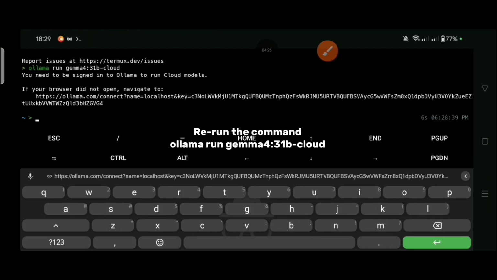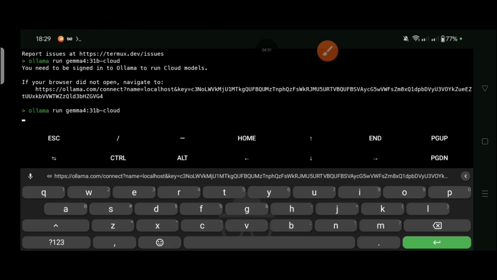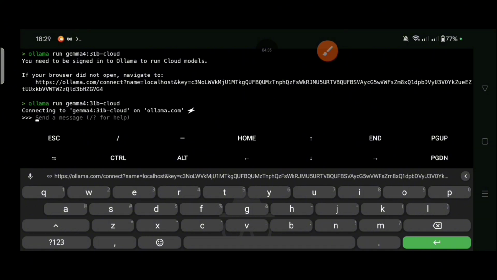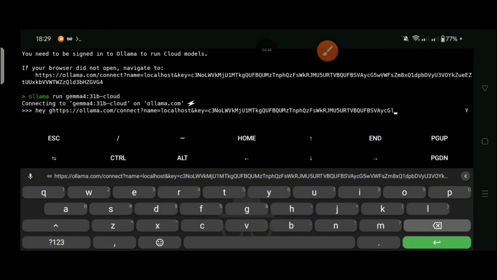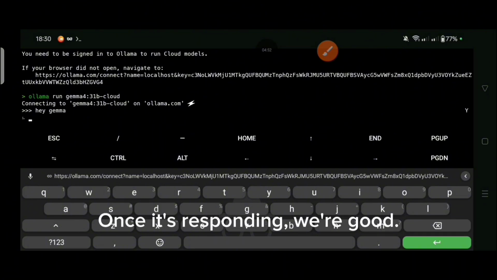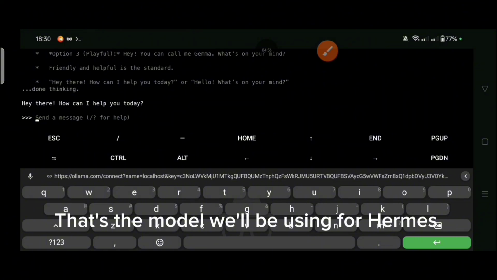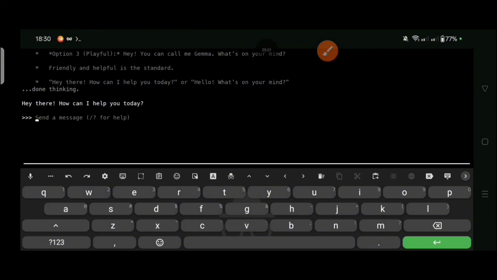Now run the same command again. ollama run gemma4:31b-cloud. Test it. Send a message and wait for a response. Once it's responding, we're good. That's the model we'll be using for Hermes.